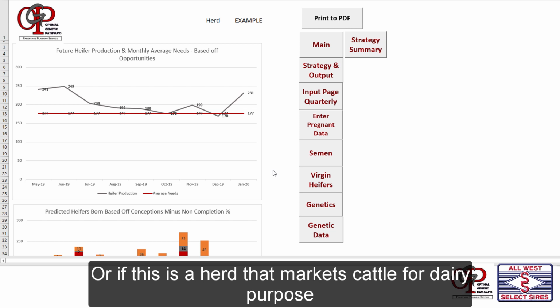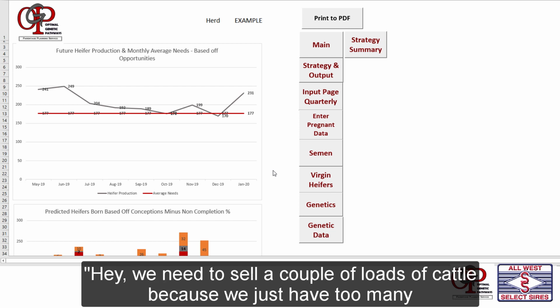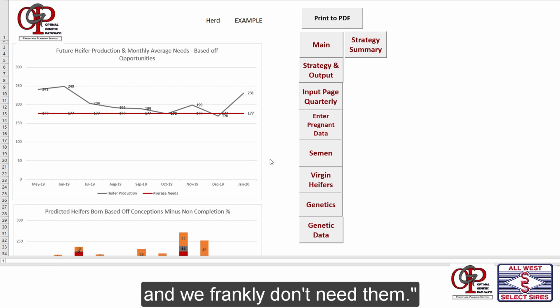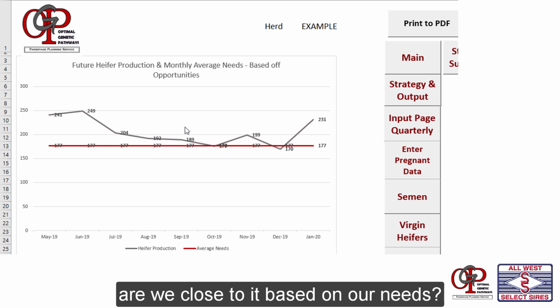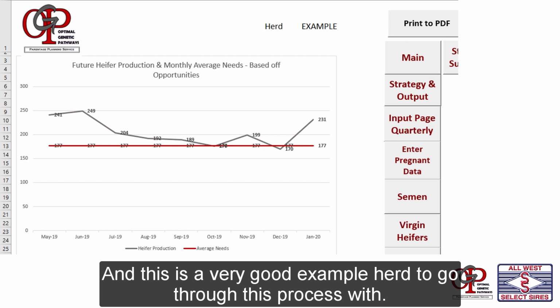Or if this is a herd that markets cattle for dairy purpose, hey, we need to sell a couple of loads of cattle because we just have too many and we frankly don't need them. So this graph really plots that out for herds and gives us a future prediction of, are we close to it based off of our needs? And this is a very good example herd to go through this process with.